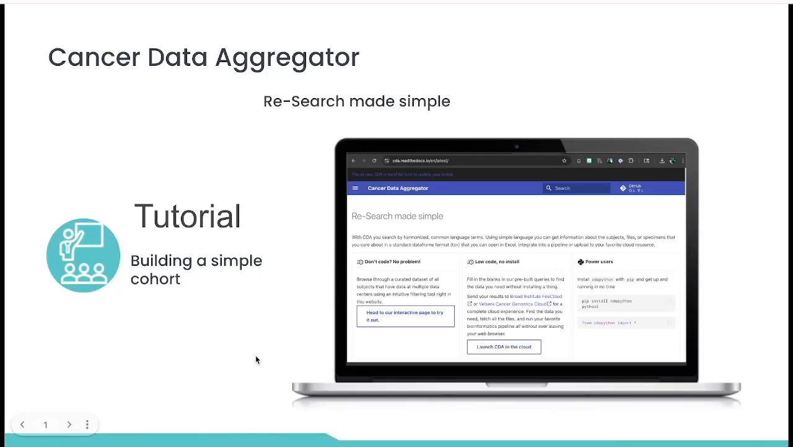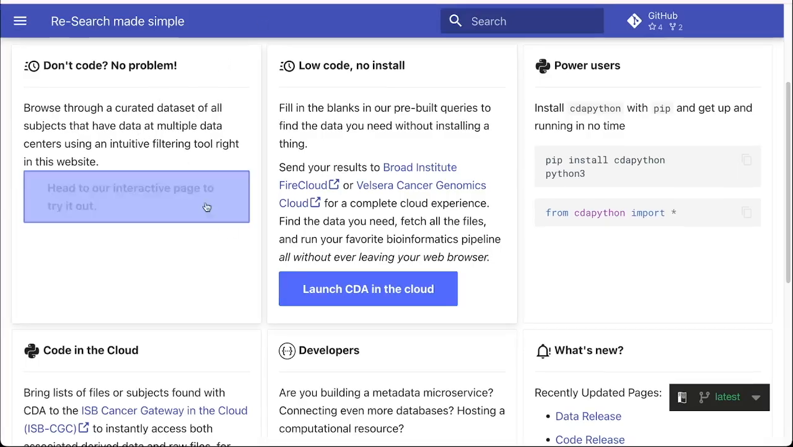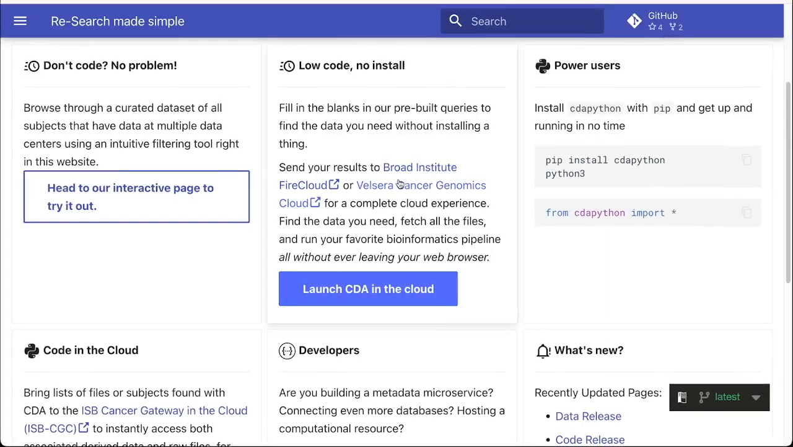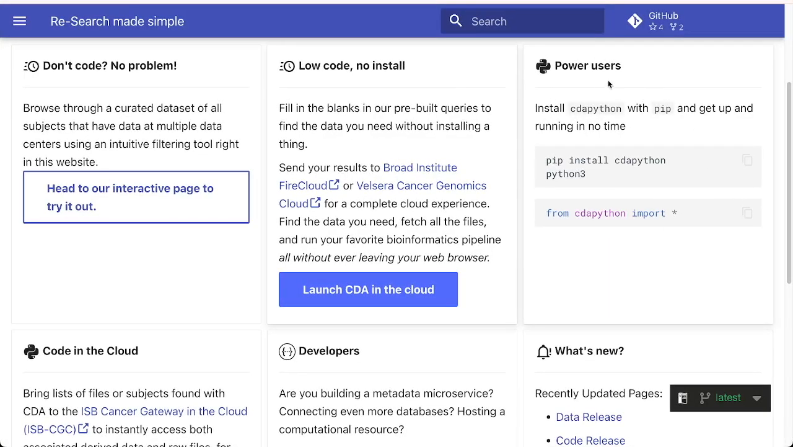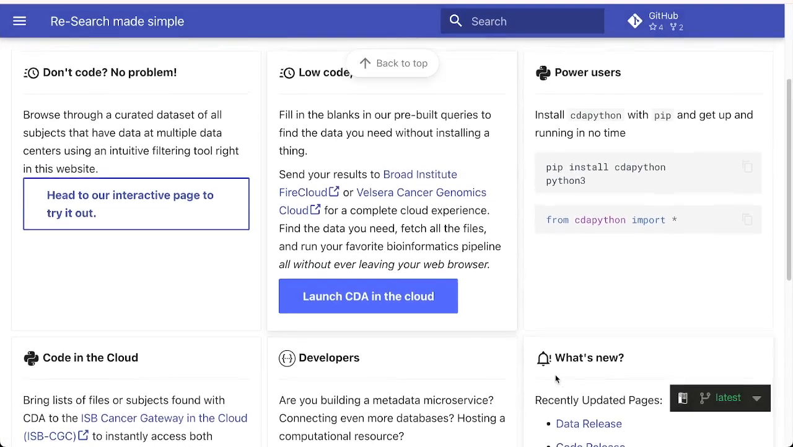Let's use Cancer Data Aggregator to find subjects with similar characteristics so we can build a simple cohort. To do that, we're going to head to the Cancer Data Aggregator website, which you will find at cda.readthedocs.io. Here, you will see that we have a number of options for how to interact with the CDA. You can use our interactive tool, you can use a low-code tool, you can install and run using CDA Python, or there's a number of options for developers at the bottom.